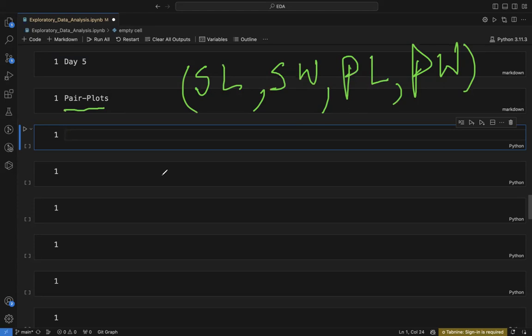As the name suggests, we actually make pairs. The one pair that you saw in a plot before was between sepal length and sepal width. Now the question is, we have 4 variables here, 1, 2, 3, 4, and we are trying to create pairs of 2 and plot a graph between them. So how many such pairs exist?